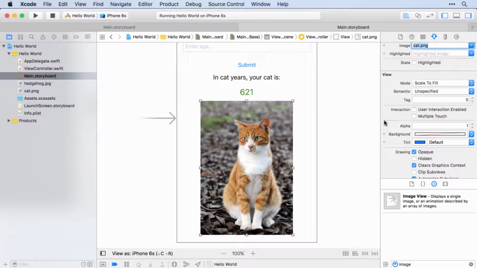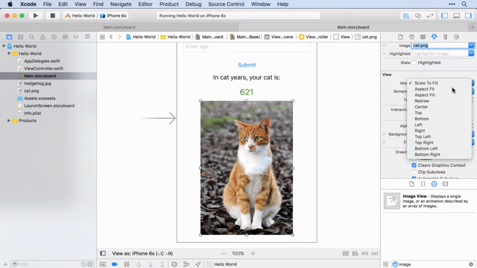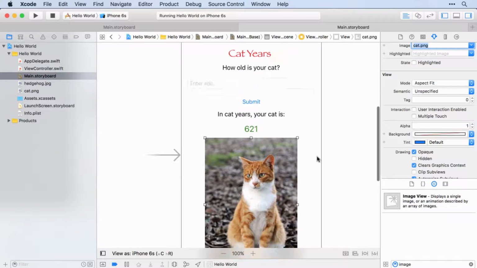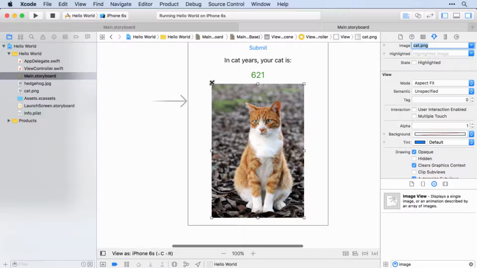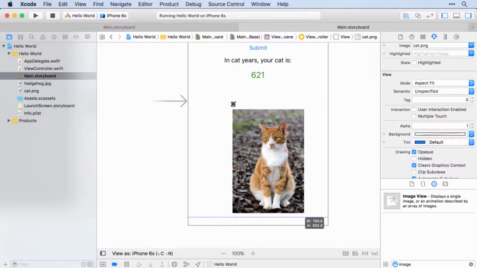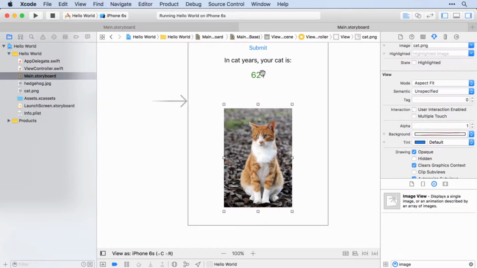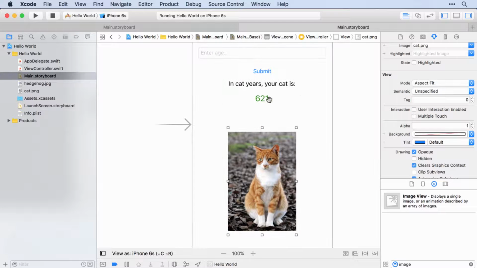There we go, it looks good already, but let's just change it to aspect fit. Actually, it was pretty close already. Excellent. All right, so now our app looks good. Actually, I might just make our cat a little bit smaller so we've got a bit more room to see the number.